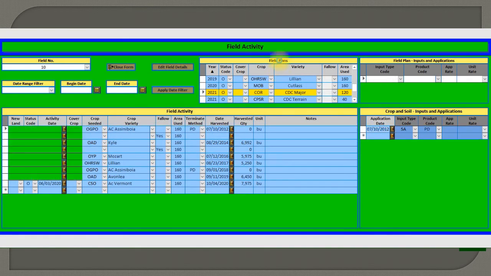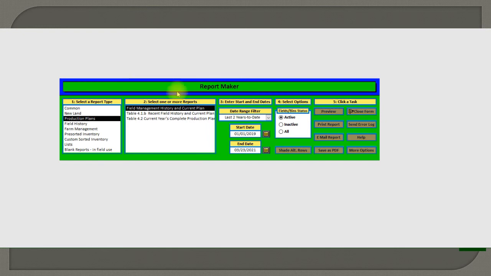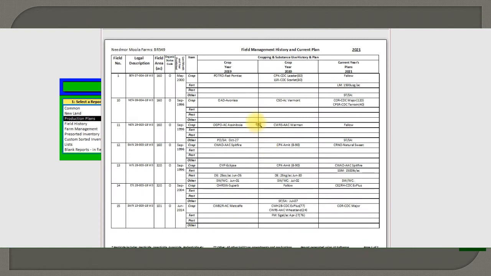So once you've got your cropping plans and inputs applications entered, you'll close that and go to your report maker form, select your production plans for this particular report and the current plan, and we want the last 2 years to date, and then you click preview, and within a few seconds we'll have our report all laid out for us. There's no formatting required or anything. The program does all that for you.